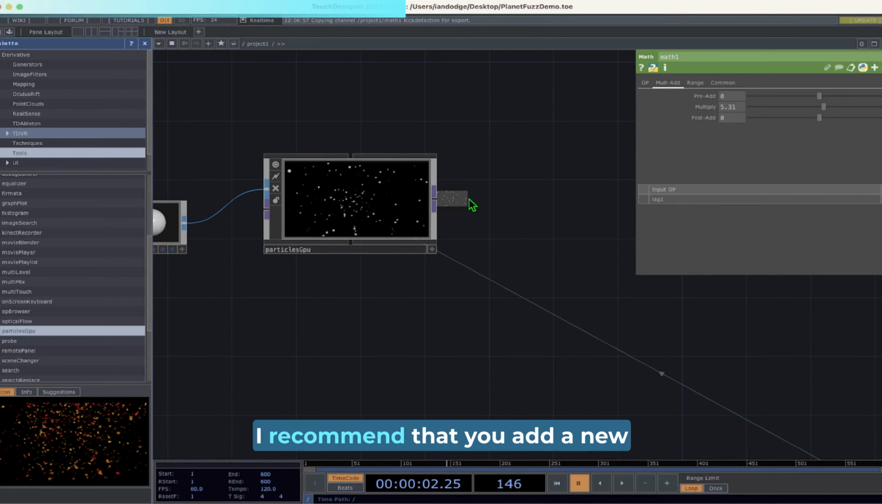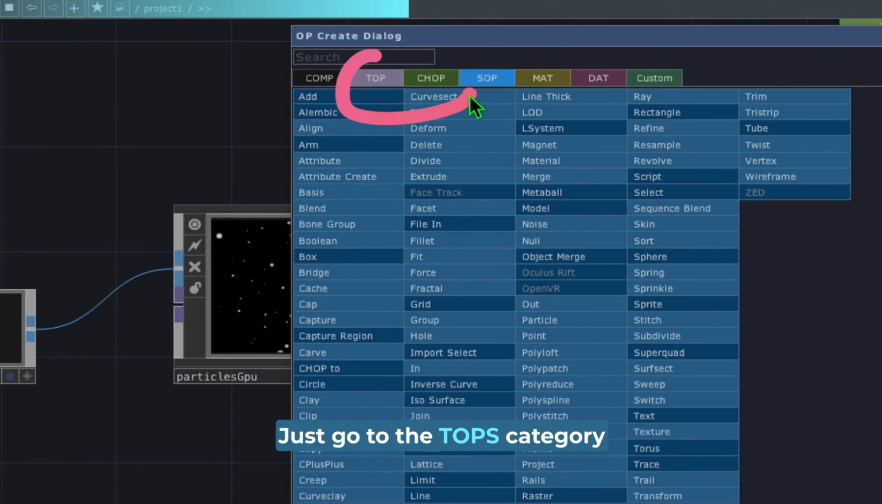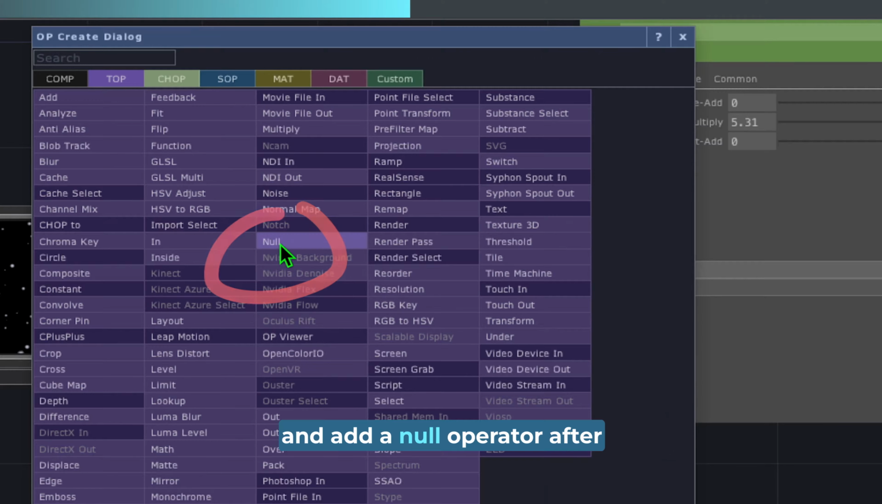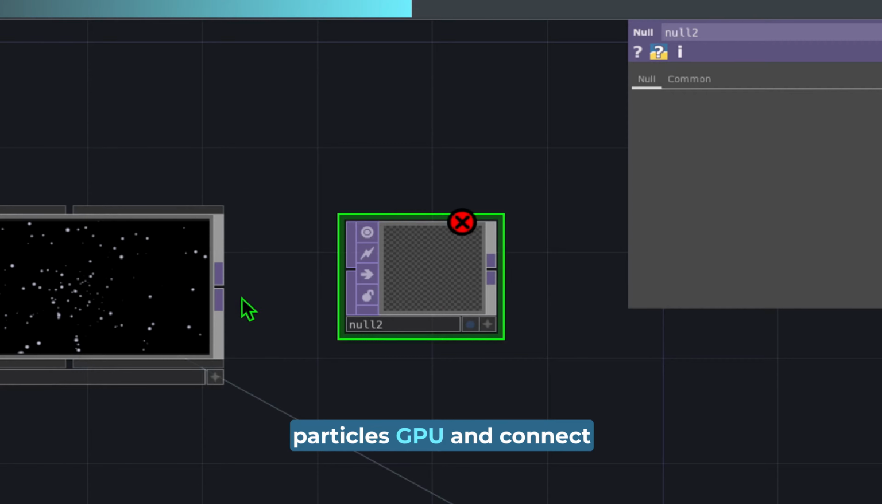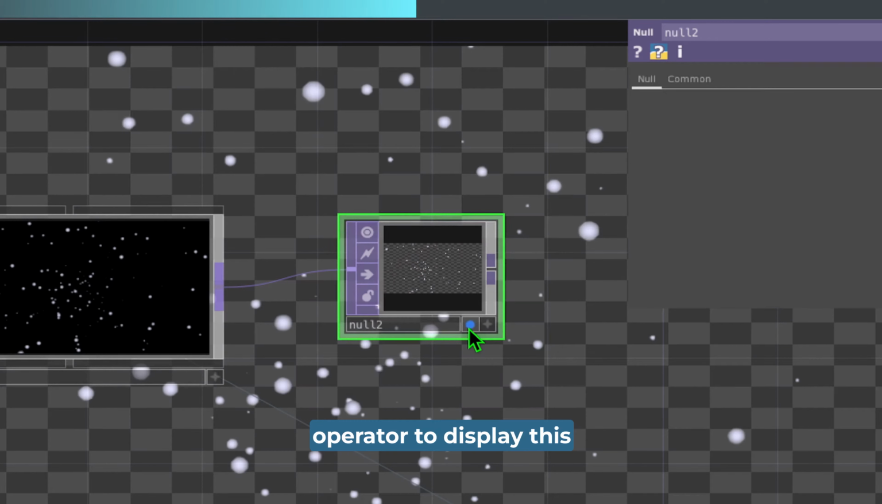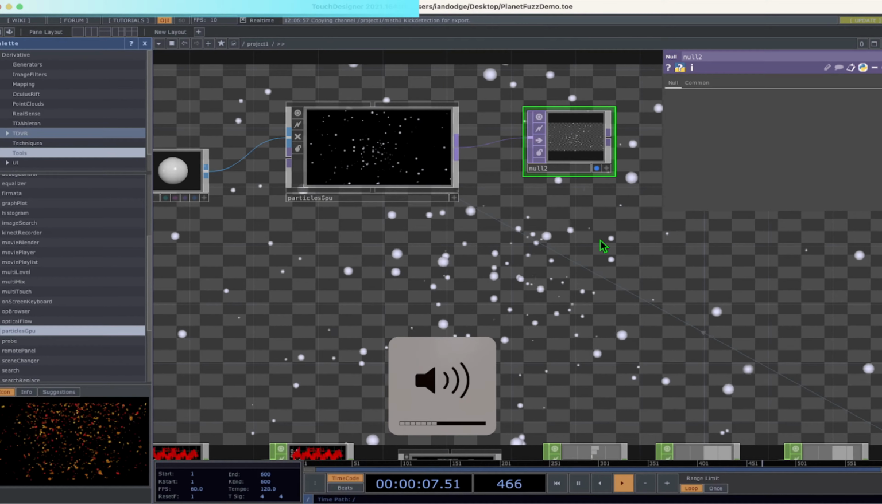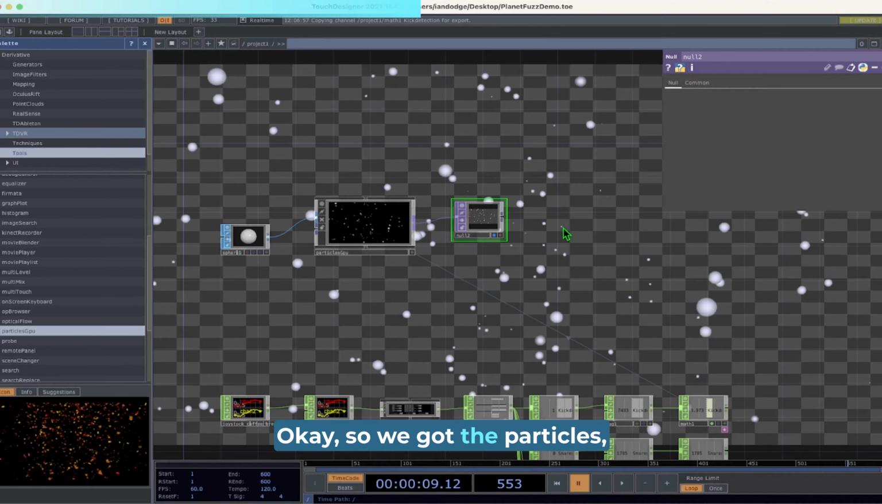And by the way, I recommend that you add a new operator after Particles GPU. Just go to the tops category and add a null operator after Particles GPU and connect those two operators. And then if you want, you can press the display button in the corner of the null operator to display this animation in the background of Touchdesigner. Okay, so we got the particles.